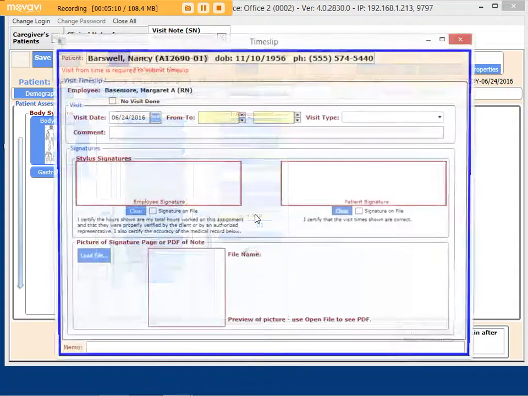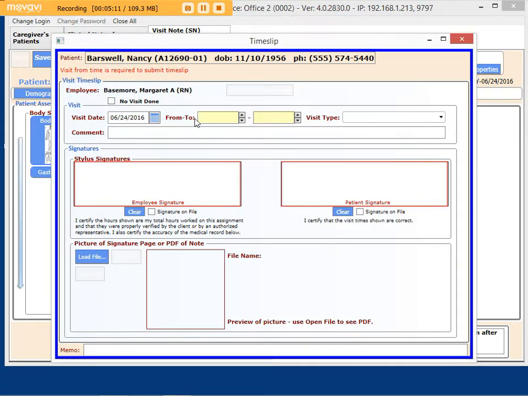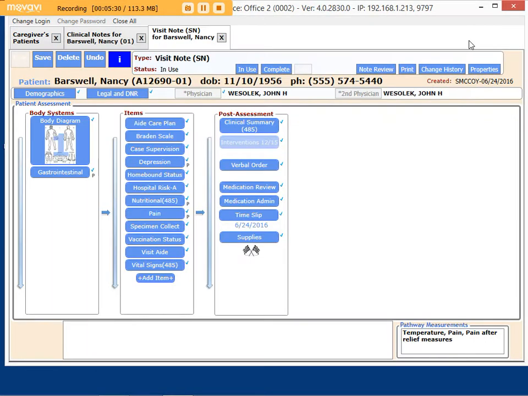And then I'll do my time slip. I was here from 5:45 p.m. to 6:30. This is where I sign, and this is where the patient signs. And I'm done. That's how fast and easy it is to put in a visit note.